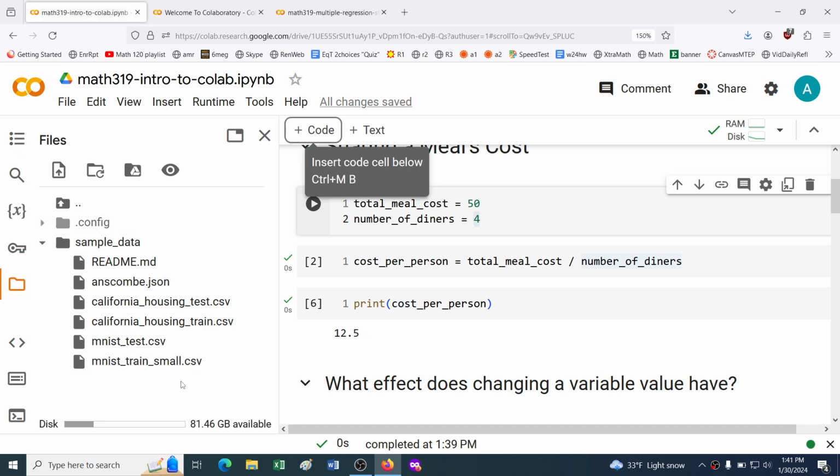One thing, if you do upload files here and then shut down the session or don't do anything for a long time and it gives you an idle timeout, then you have to upload those files again. So that can be kind of a pain.